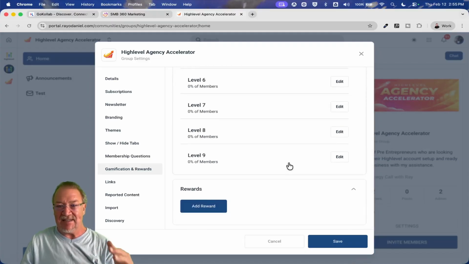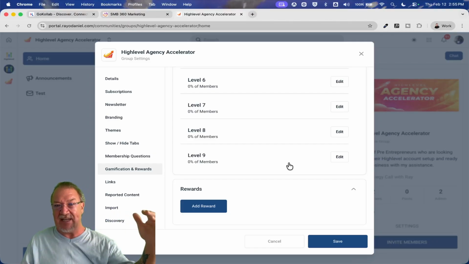So that's it. Just make sure that when you set the limits of your levels, they're achievable and that people don't go through 1 to 9 in 30 days or something like that. You want to make sure it might take them a long time, like a year, to get to level 9, just to make them more engaged in your community.